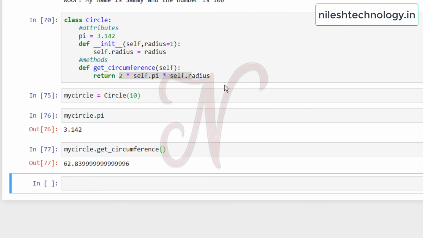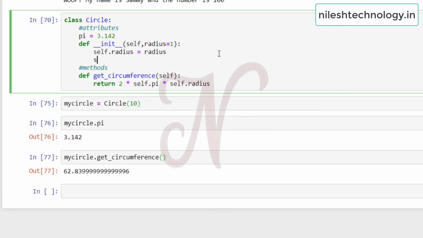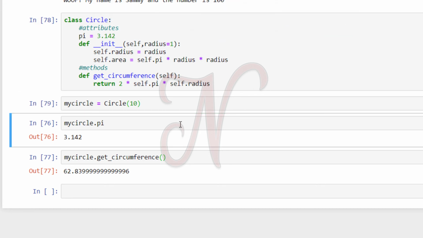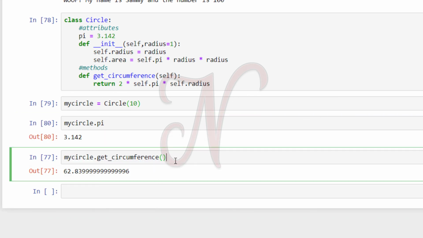In the init method we find the area. Self.area is equal to pi r squared, so self.pi into self.radius. Here there is no need to use self for radius, because radius is a parameter of the init function. You can also use the self keyword, but there is no need here. So radius into radius. After running this code, my circle is 10, this is the pi value, this is get_circumference.